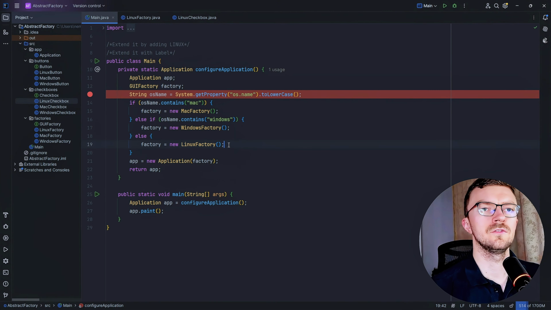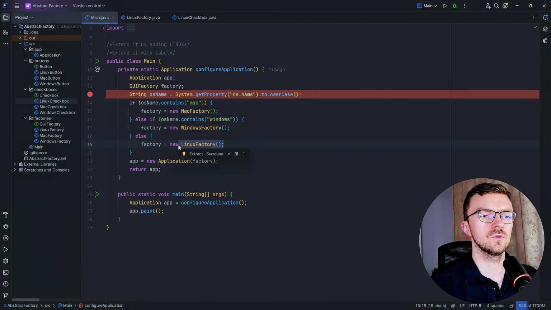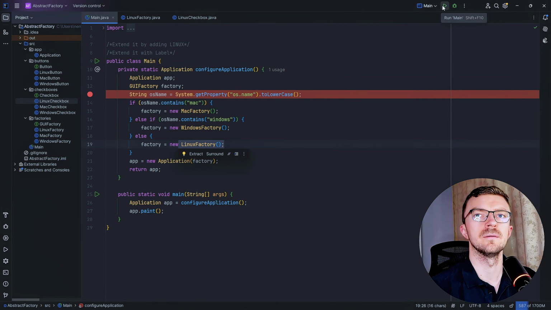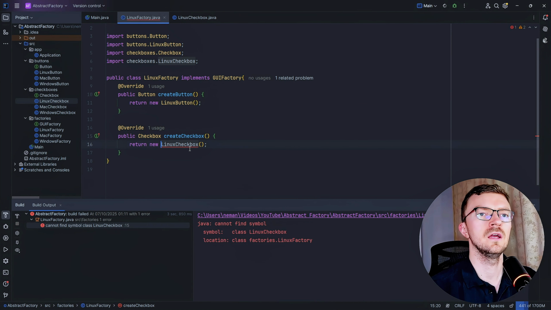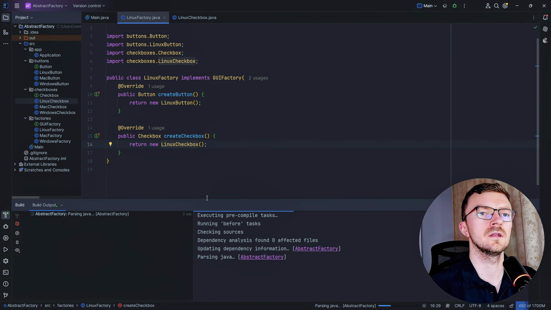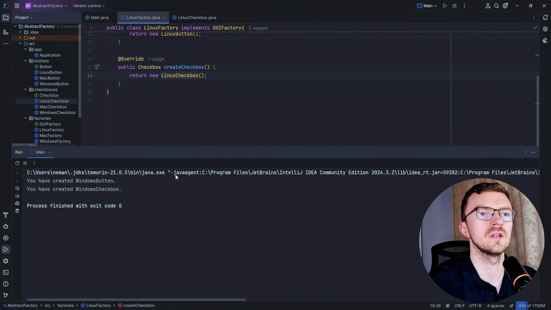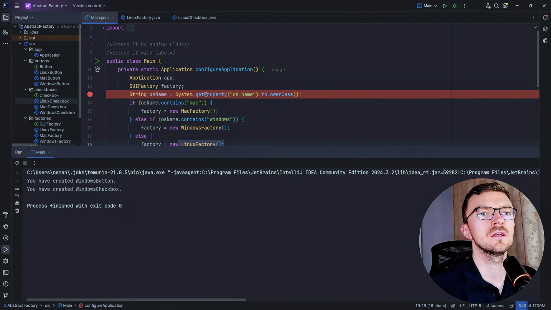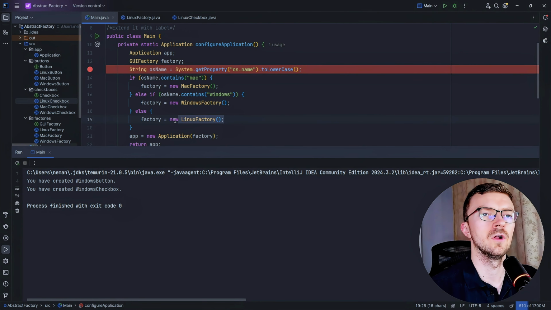And now if we run it, now we start this from the Linux screen. We'll go to here, and as you can see, just with these simple changes, we have added support for Linux operating system. If we run this solution now, since I'm running this from the Windows machine, it will display you have created Windows button and Windows checkbox, and the corresponding printout will happen for Mac and also for Linux.